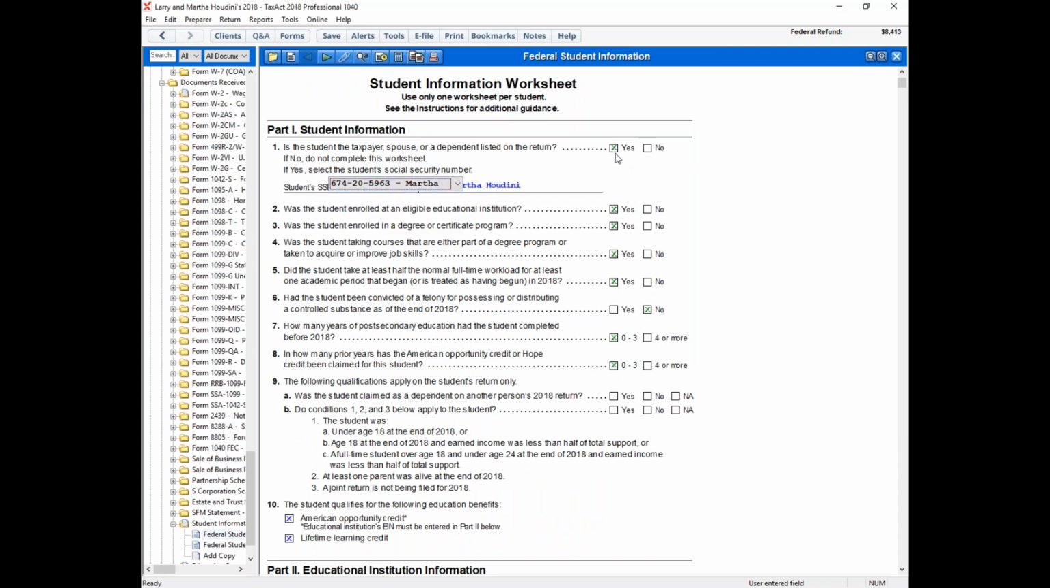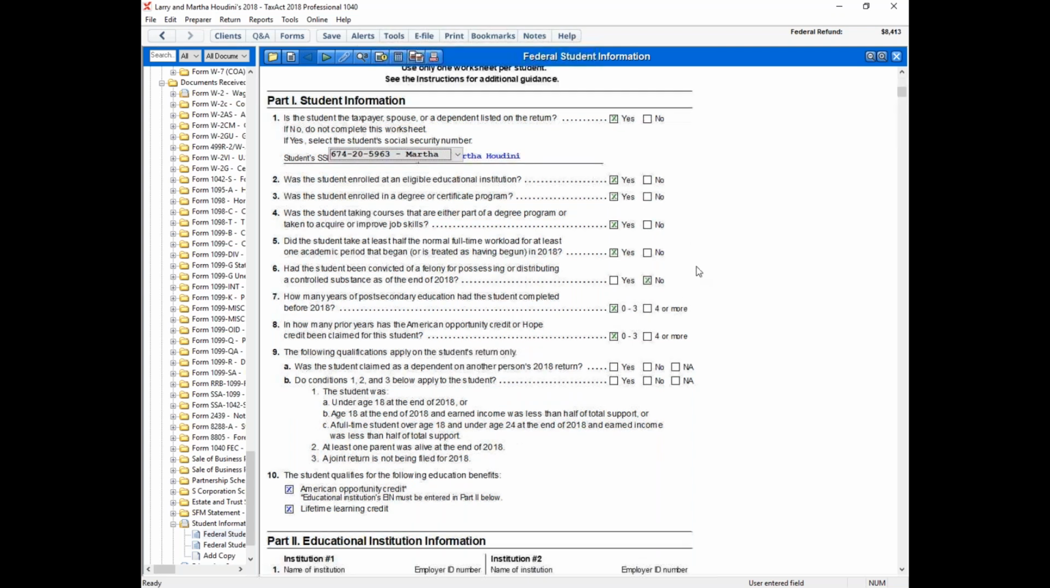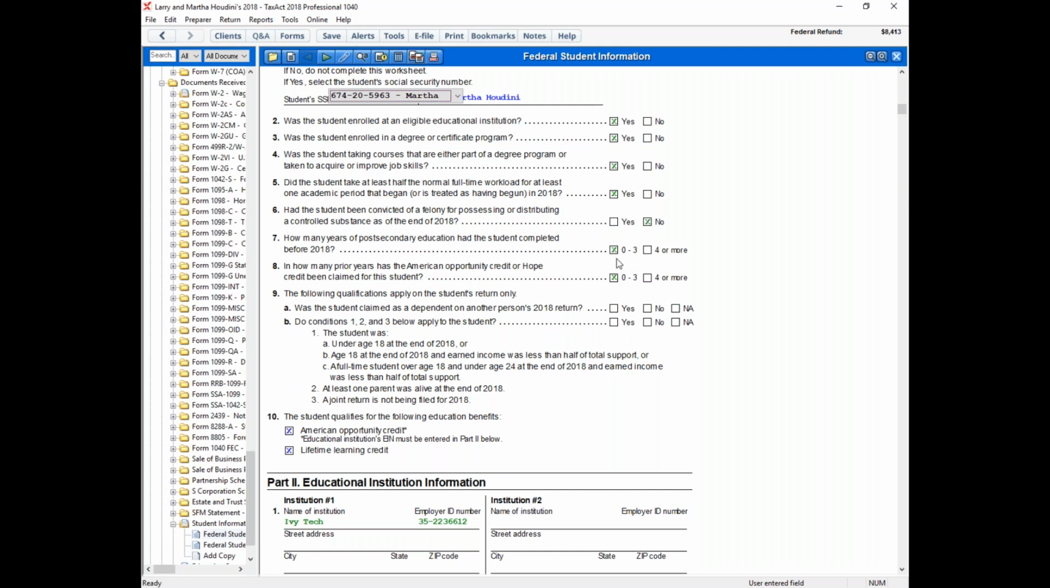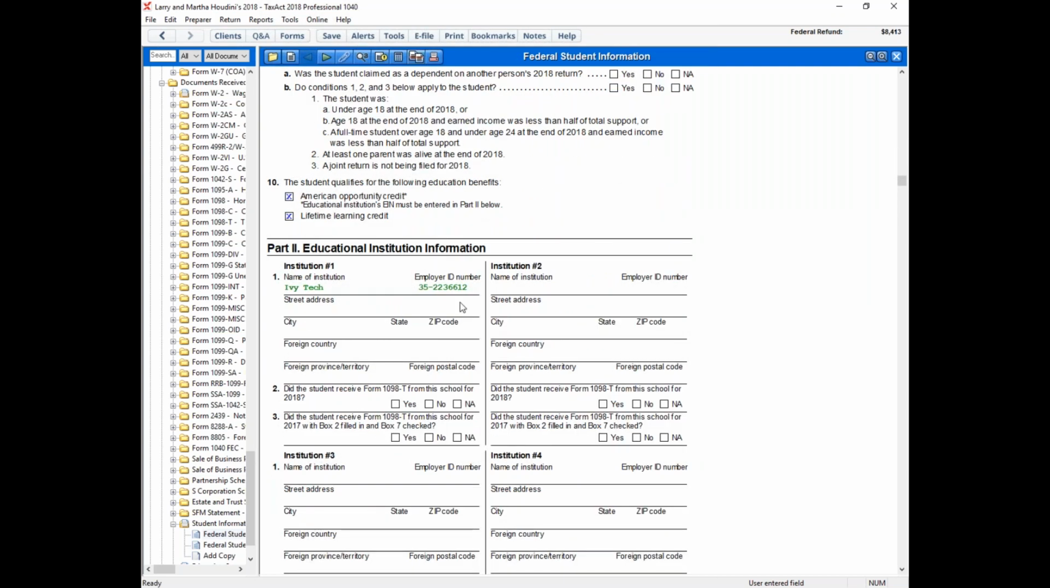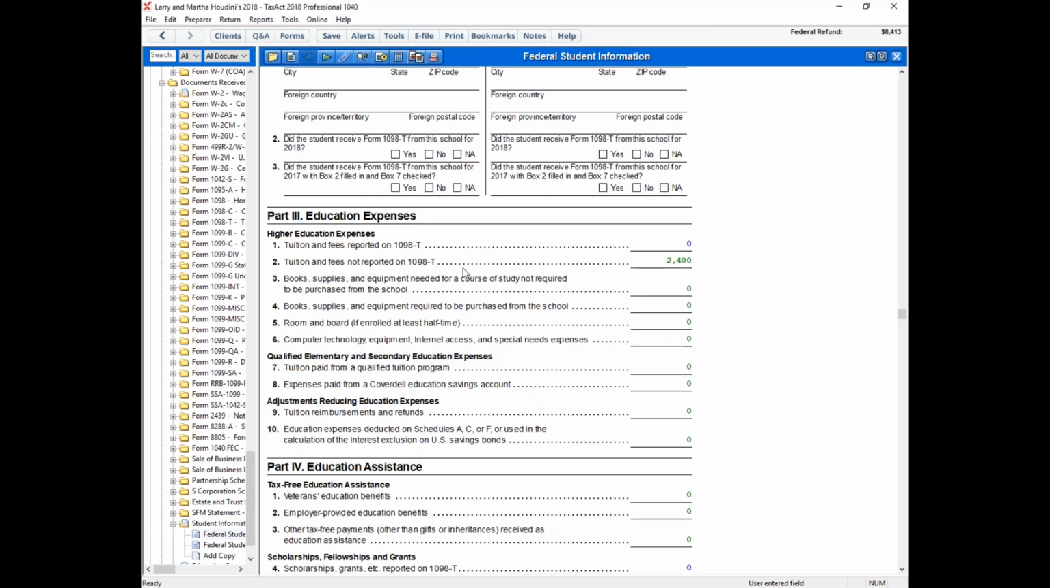And we answer these questions. These are going to help the program know if we can take the American Opportunity Credit or the Lifetime Learning Credit or neither. This is one of her first few years in school, so we pick the 0 through 3. That's going to specify that if eligible, we can take the American Opportunity Credit. We do need to enter in the EIN number for the school. That is going to be important, otherwise it won't calculate properly.